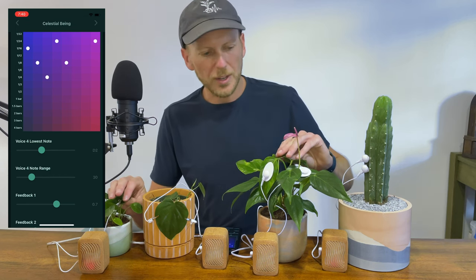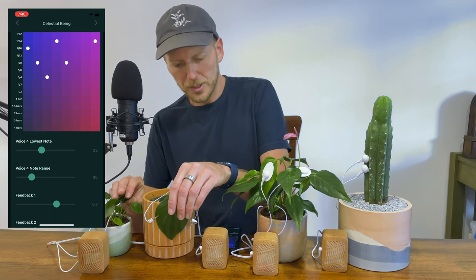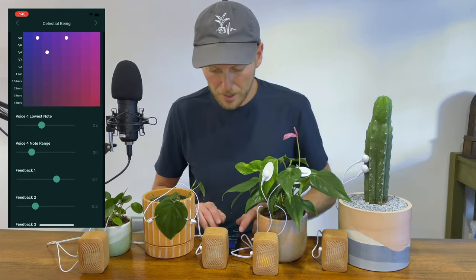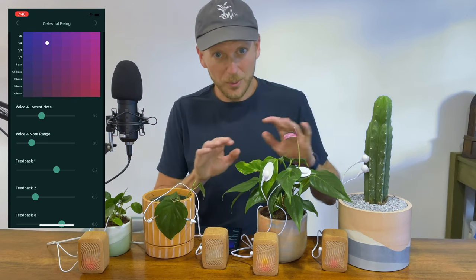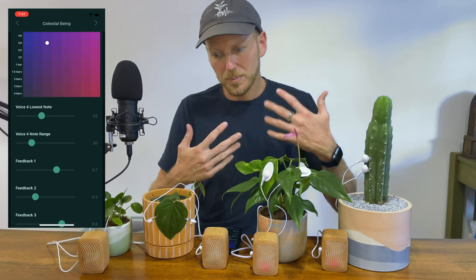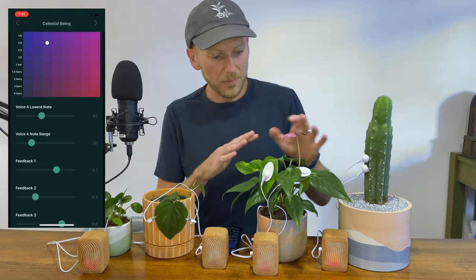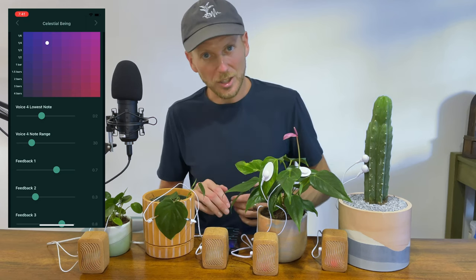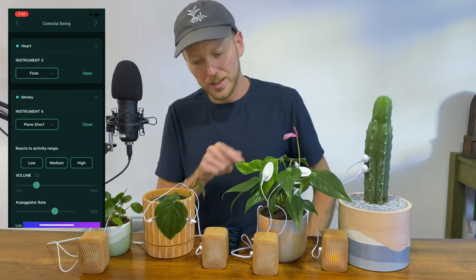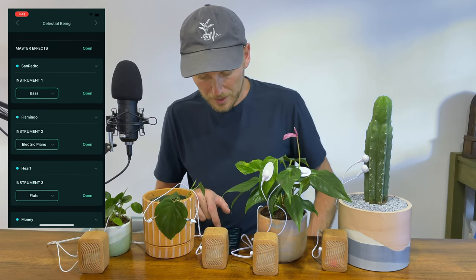So now they're all kind of doing their own thing, all playing their own instruments. You can even design your own sound sets specifically for each one of your plants. You can have them all play the same instrument so you can hear them playing different melodies, or you can have them all accompanying each other with one of the sound sets we have here, just by routing the different instruments to different plants.